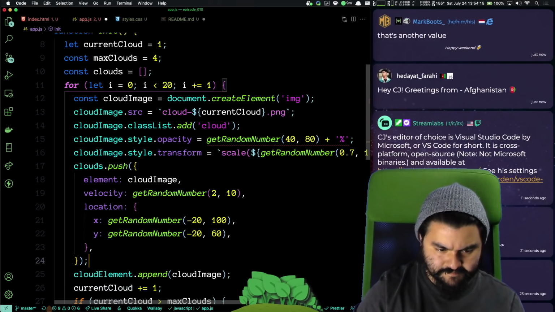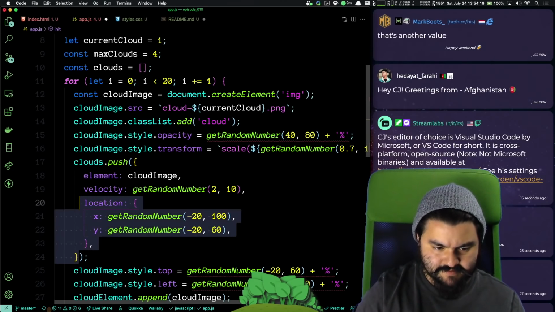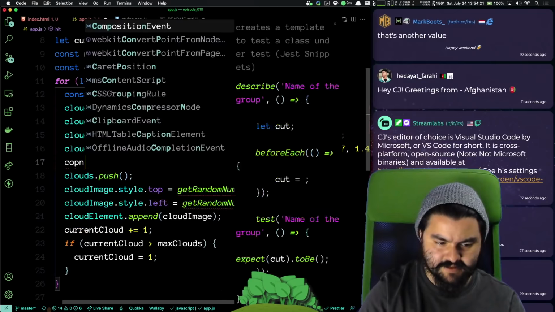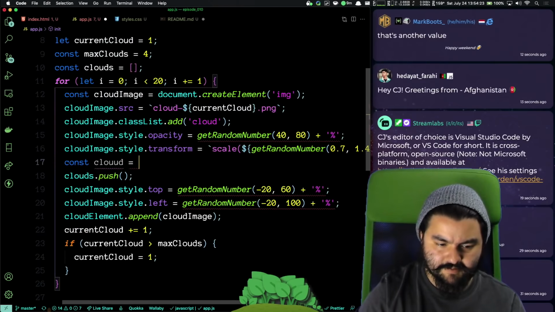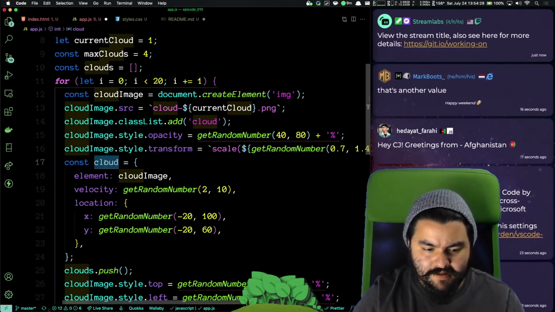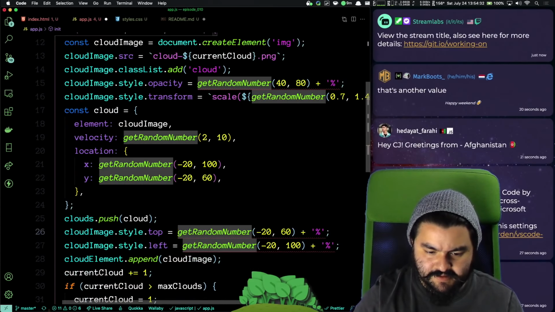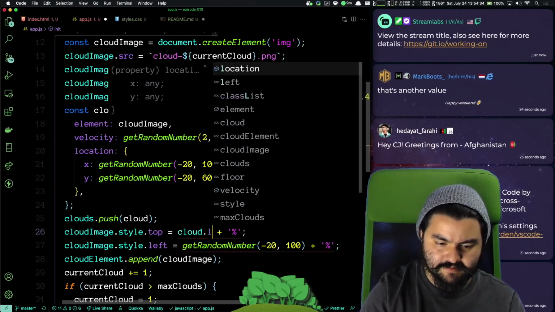And then we'll just set this based on the cloud, like this. So our cloud is that. And then we can reuse the location X and location Y.